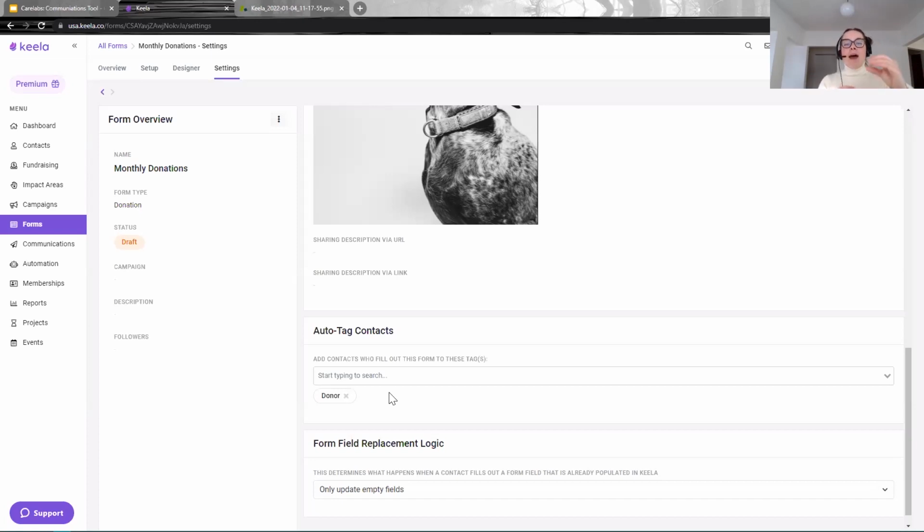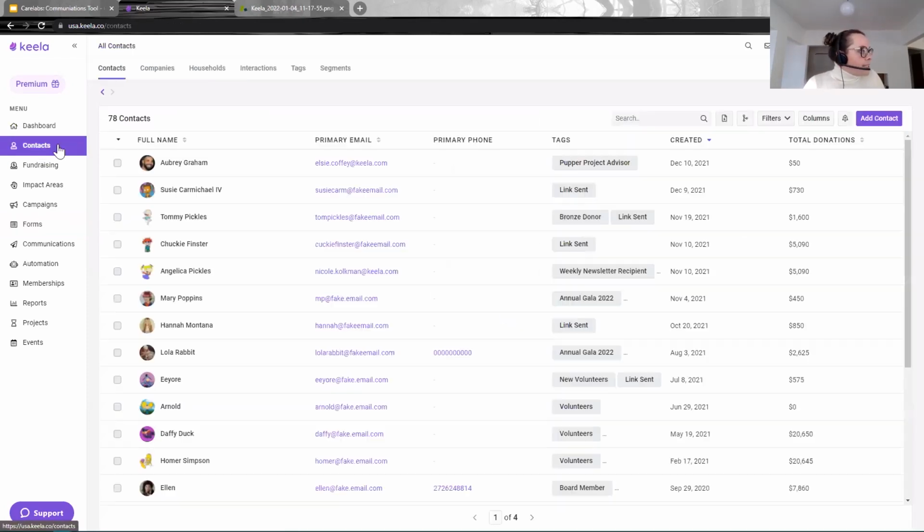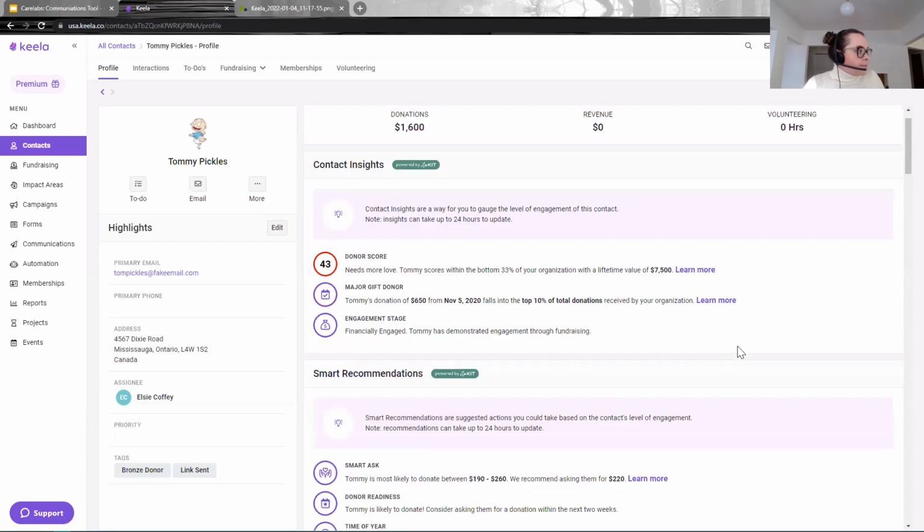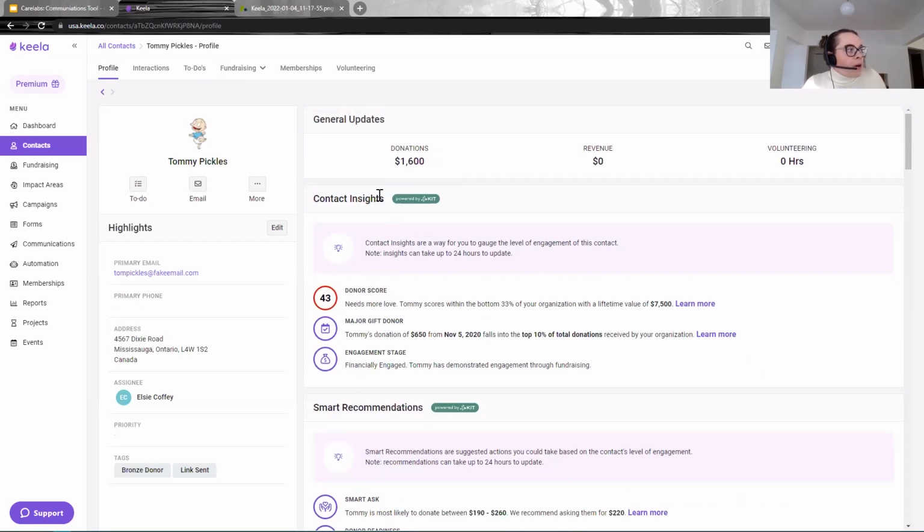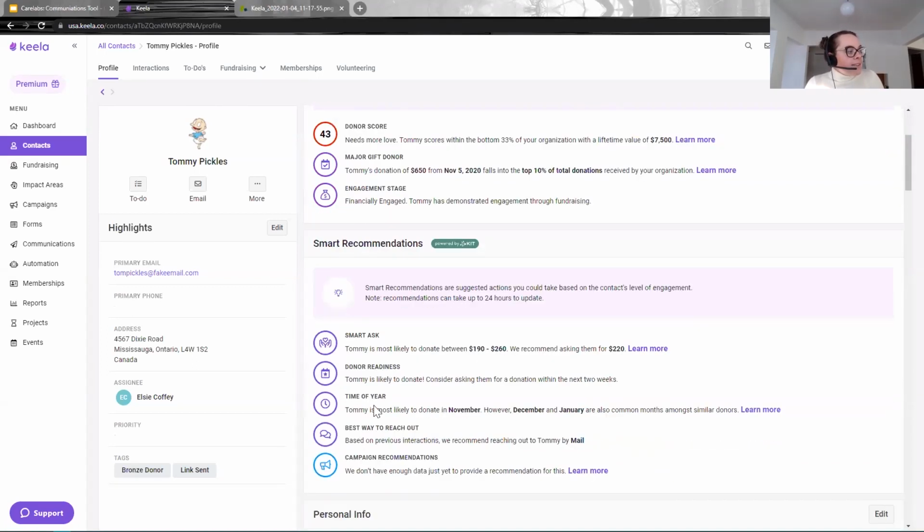And then on your website, you could have a please donate section, with a once-off donation form button and a monthly donation form button. A really cool thing about having a donation form that's just for monthly donations is that you can use it to run what we call recurring donor campaigns, where you identify people using Keela's very clever smart tools in the contact insight page. If I go back to Tommy Pickles here, you can see in the contact insights section, powered by Kit, all this kind of information.